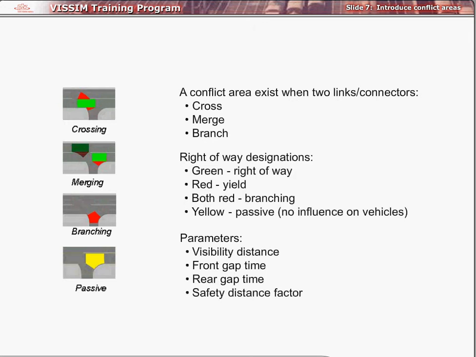Visibility defines the maximum distance from where an approaching vehicle can see vehicles on the other approach. Front gap is the time that a yielding vehicle allows before entering the conflict area after the vehicle with right-of-way has left it. Rear gap is the time that a yielding vehicle must provide after it has left the conflict area before a vehicle with right-of-way enters it. Safety distance factor determines the minimum headway that a vehicle on the minor road must provide when it is completely inside the merging conflict area.